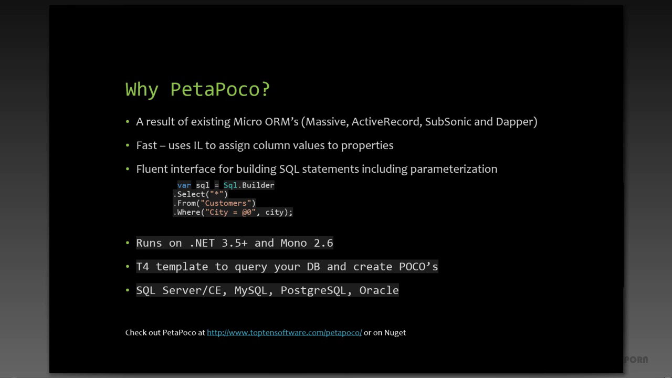Now I'm looking at the Fluent interface that you have listed there. That's one thing that I noticed some of the other micro ORMs didn't have. That seems kind of nice. Do you use the Fluent interface often?